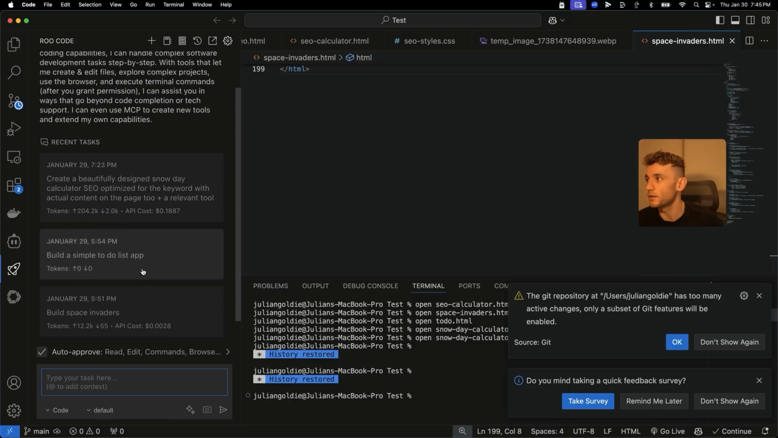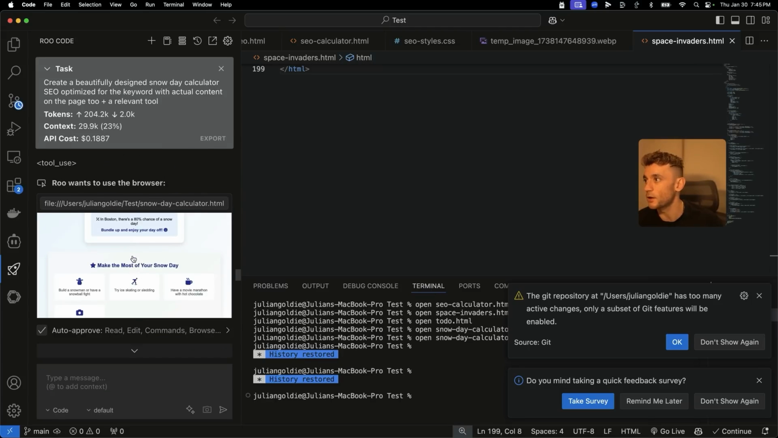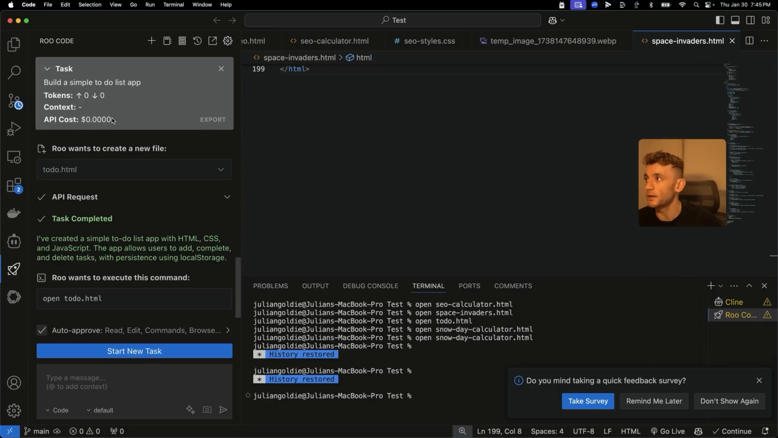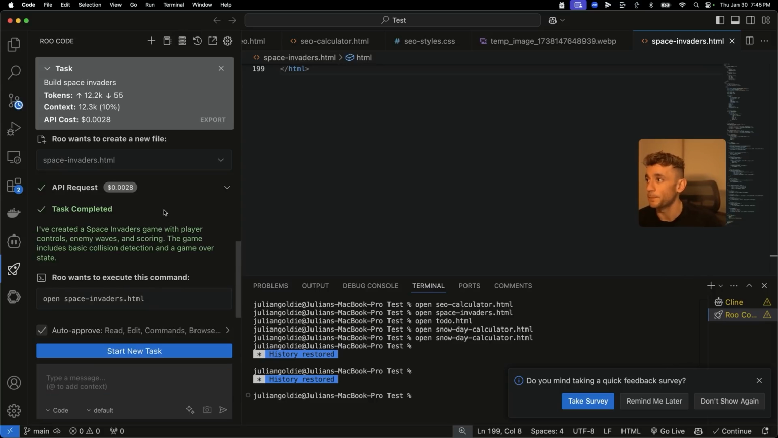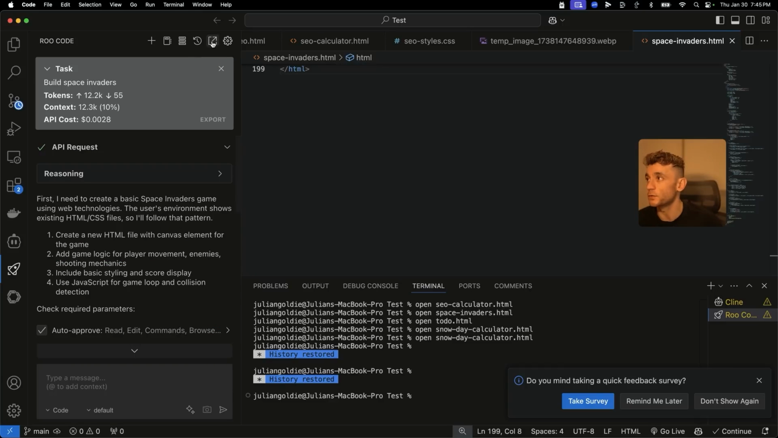This is amazing because now you get a free API that you can code and build projects with. For example, you can see here we built a snow day calculator website earlier today. We built a to-do list app. Didn't cost us a penny because we were using the free API from DeepSeek. So there's all sorts of amazing stuff you can do with the free API when you pair it with models like Visual Studio Code.